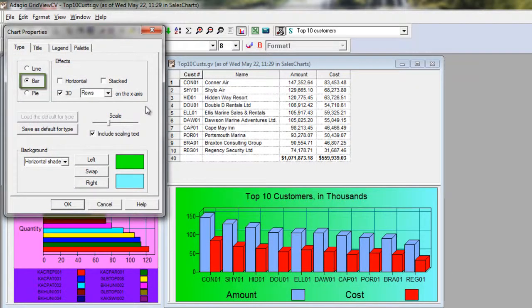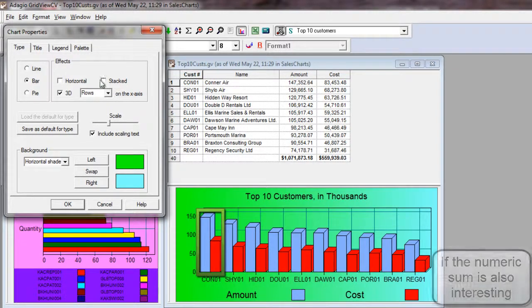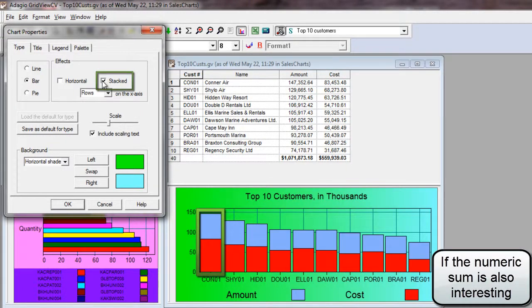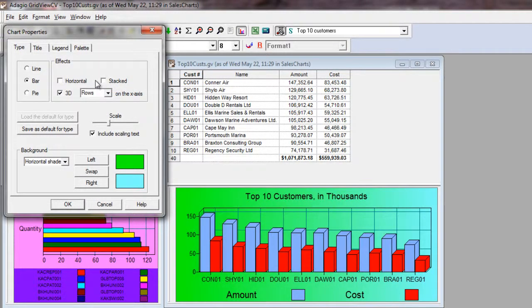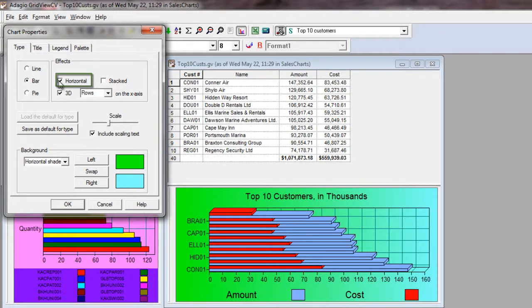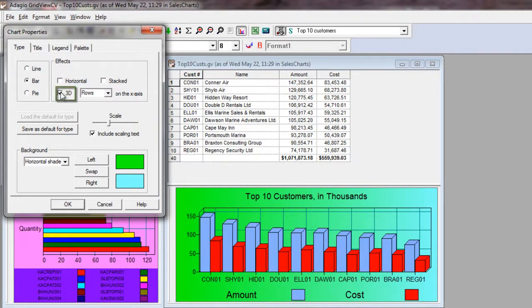Bar charts are effective if you have either one or multiple numeric columns in your inquiry. Some options particular to bar charts: when you have multiple numeric columns, you may choose to show them side by side or stack them one on top of the other. Depending on the size and layout and orientation of your chart, you may choose to show your bars vertically up and down or horizontally across the screen. You may also choose to make the bars 3-dimensional.